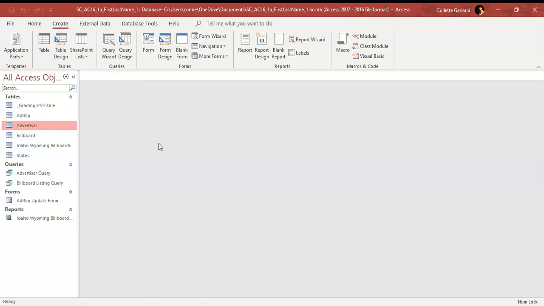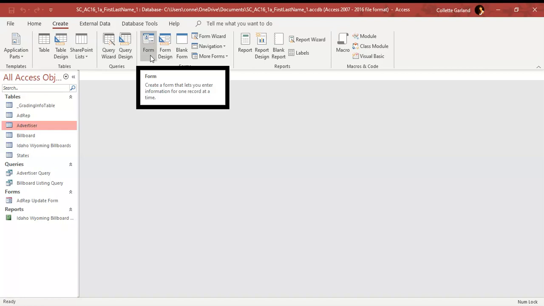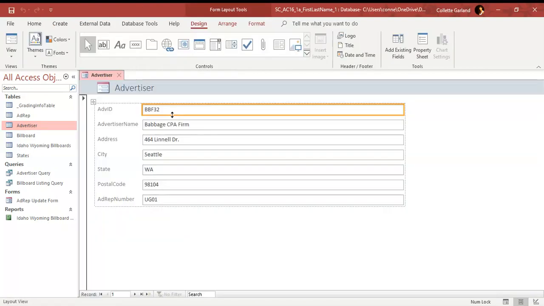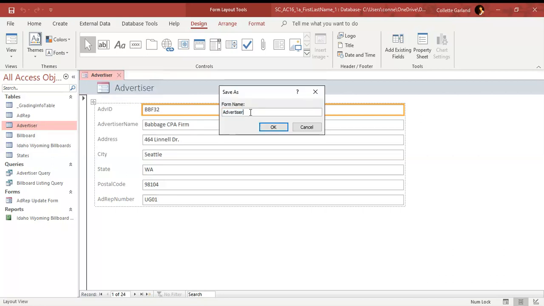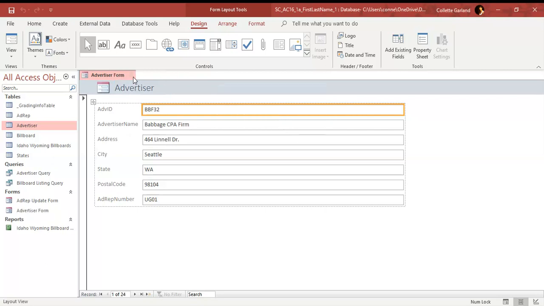Number 12, create a simple form for the advertiser table. So form, and because I had advertiser clicked over here in the tables, it based it off of that. Just because I clicked form, it's going to base it off whatever I had chosen over here. So I had advertiser selected here. When I clicked form, it created a form based on the advertiser table that I had selected. Save the form as advertiser form. So save advertiser form. Okay, and close that down.